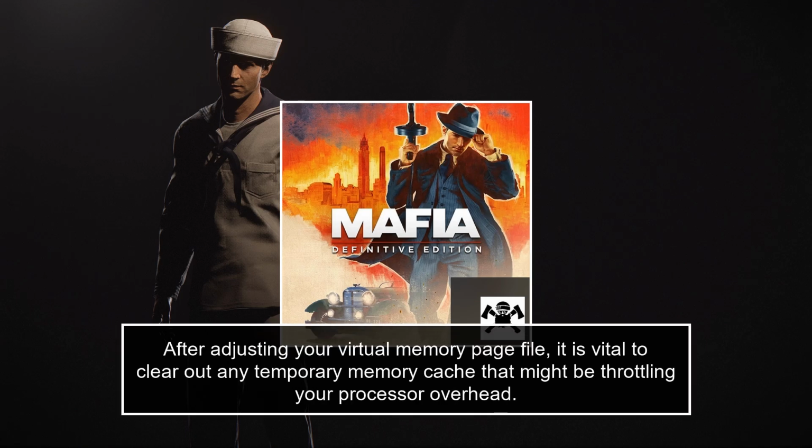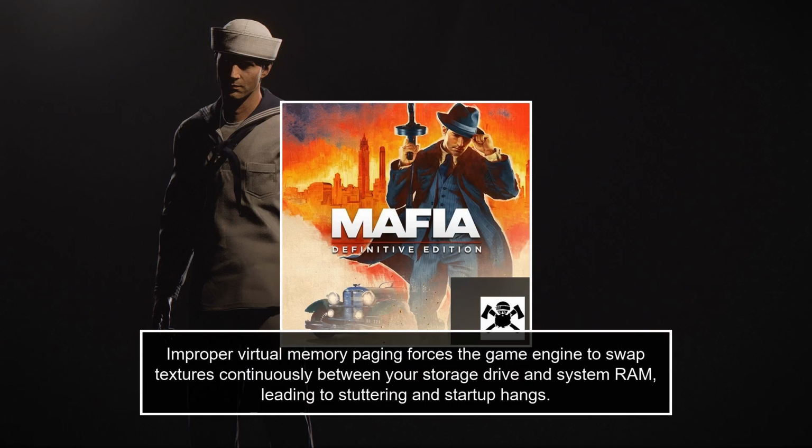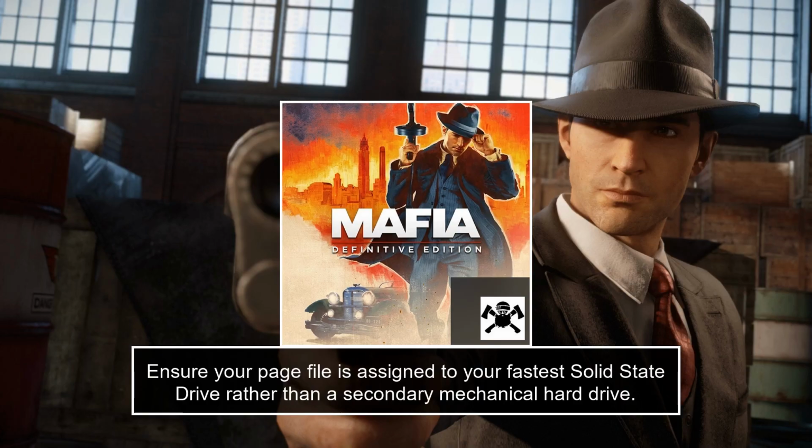After adjusting your virtual memory page file, it is vital to clear out any temporary memory cache that might be throttling your processor overhead. Improper virtual memory paging forces the game engine to swap textures continuously between your storage drive and system RAM, leading to stuttering and startup hangs. Ensure your page file is assigned to your fastest solid-state drive rather than a secondary mechanical hard drive.